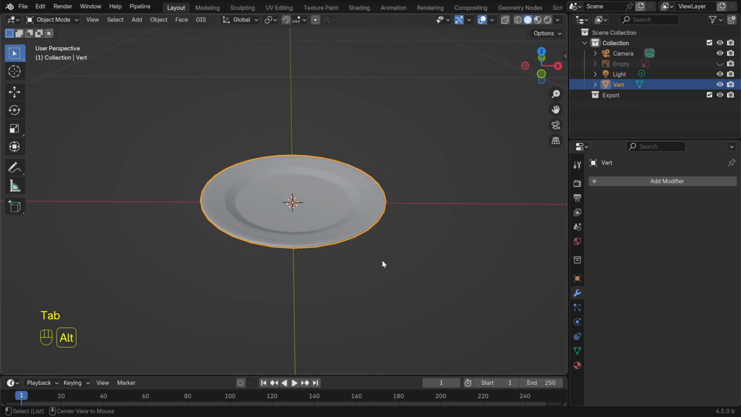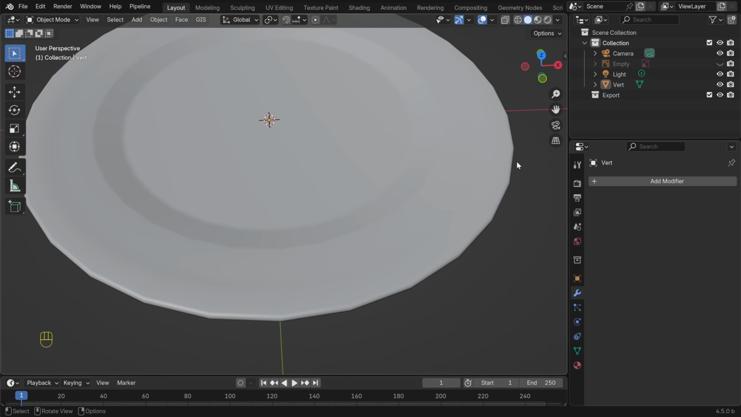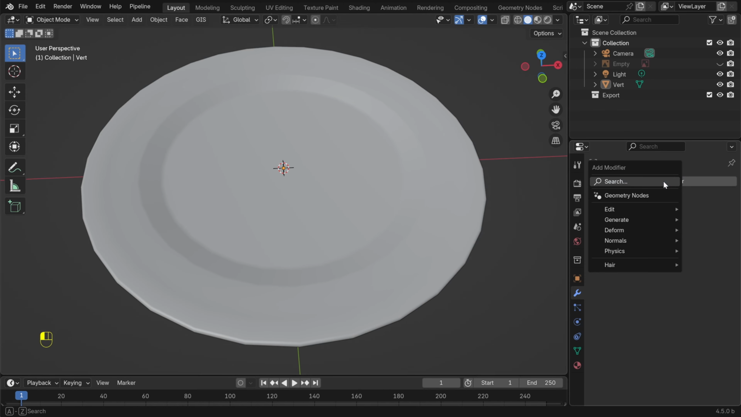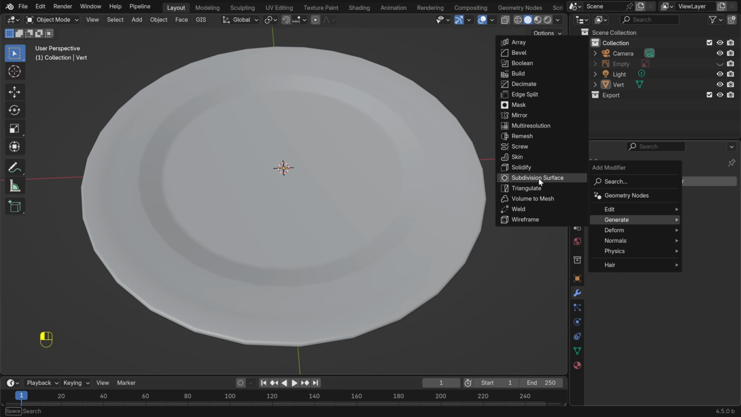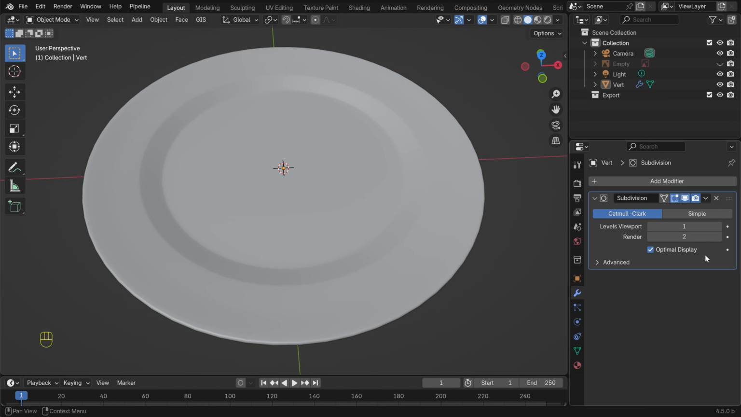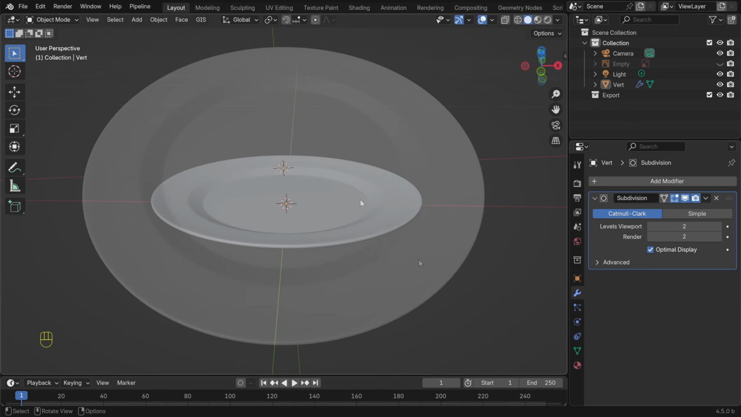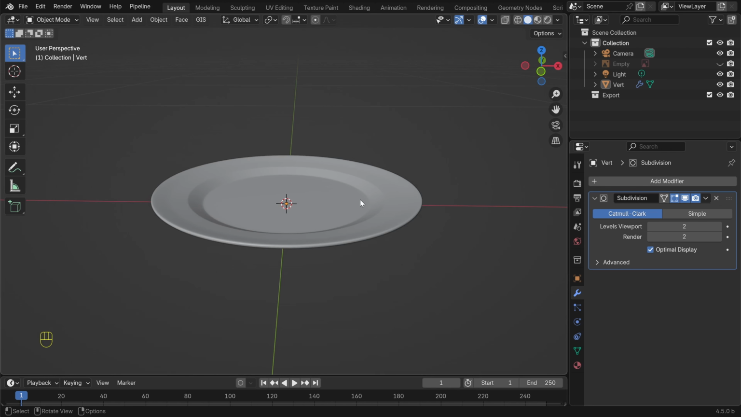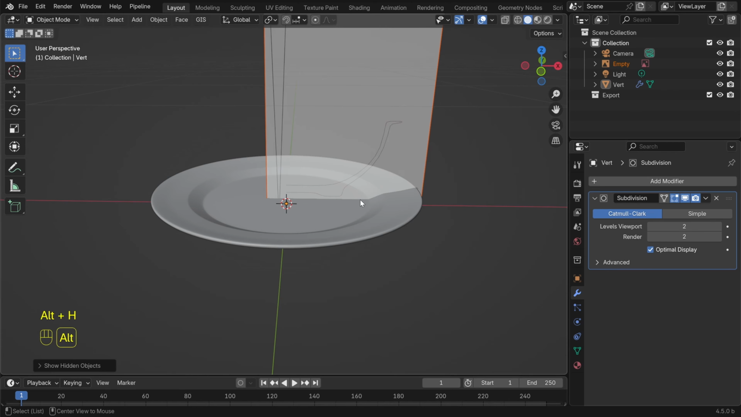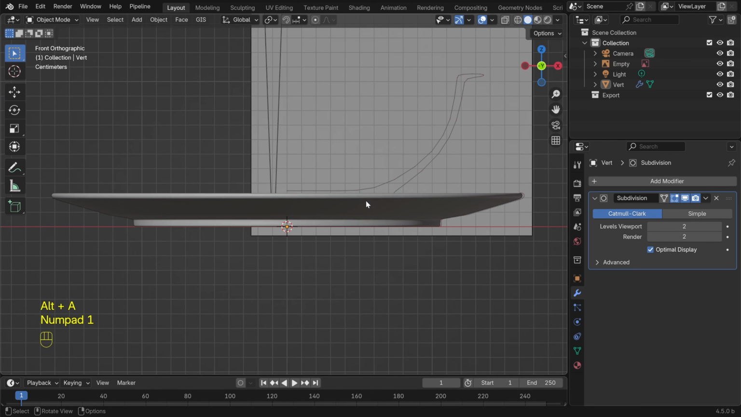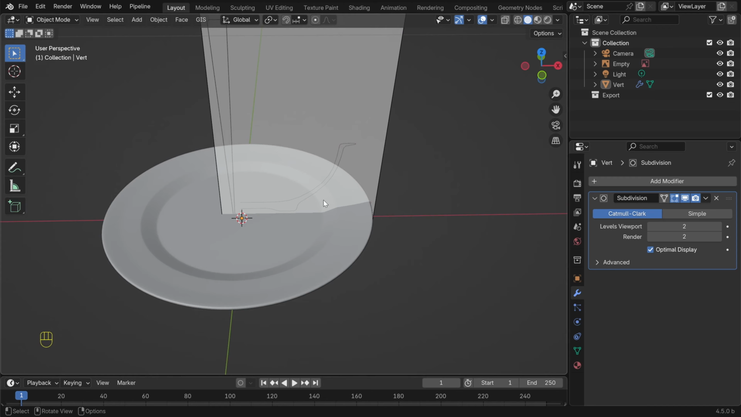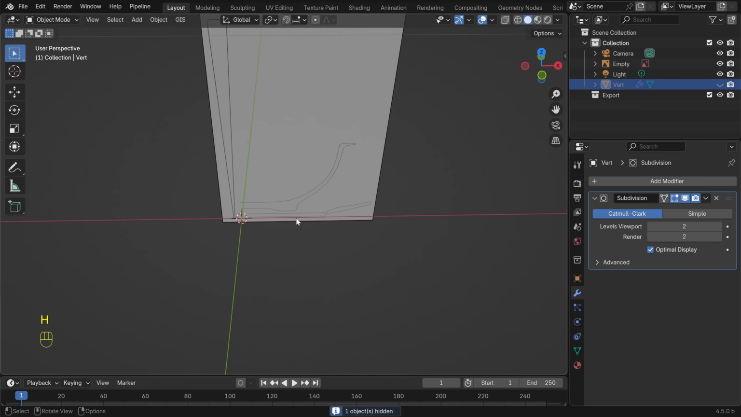And exit edit mode. The resolution could be a bit higher, so to smooth it out, I'll add a subdivision surface modifier and increase the levels to 2. Now the model for the plate is done, and we are ready to move on to the bowl. I'll bring back the reference image by pressing Alt-H, and then hide the plate by selecting it and pressing H.